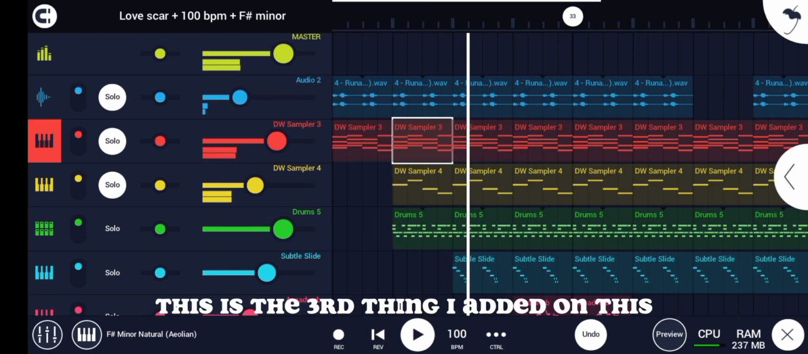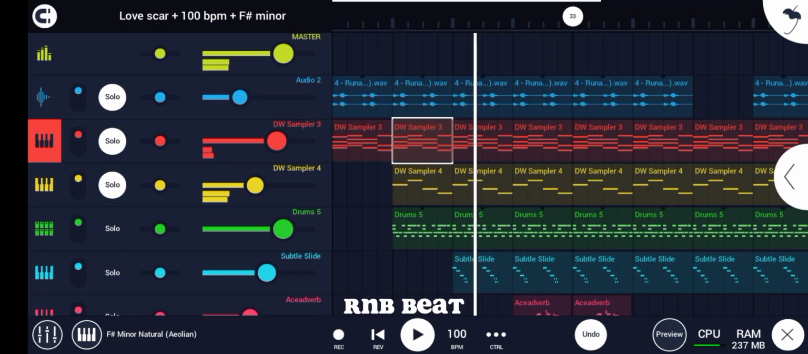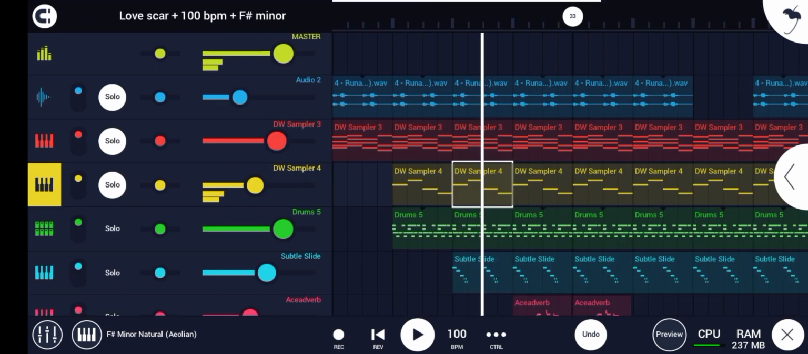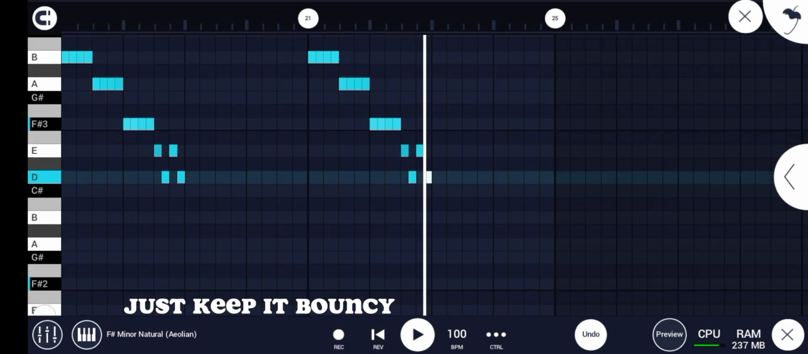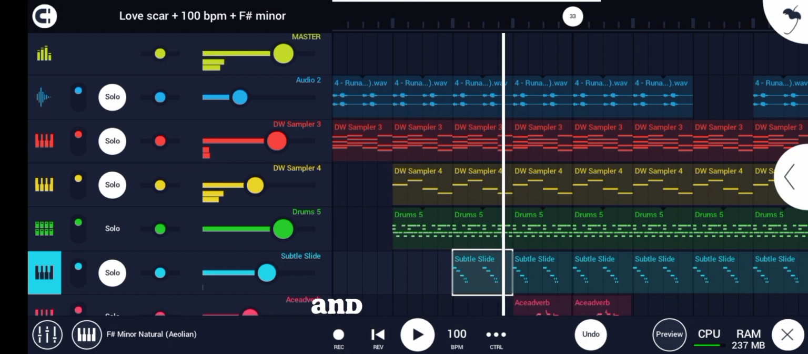This is the third thing I added on this R&B beat. Then after that I added another counter melody just to keep it bouncing, grooving, jamming.